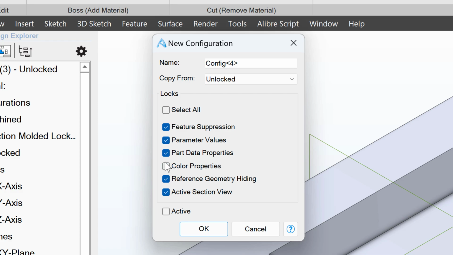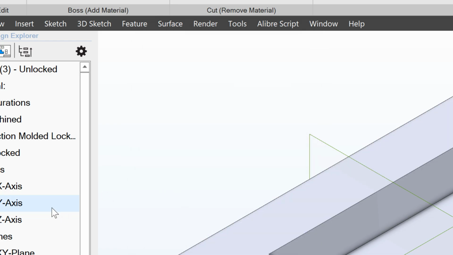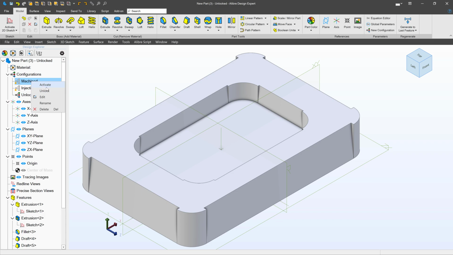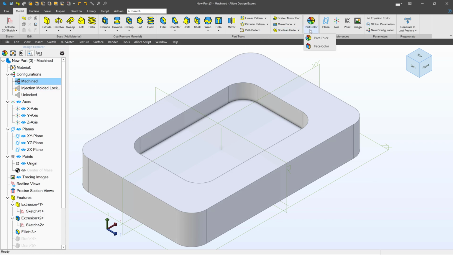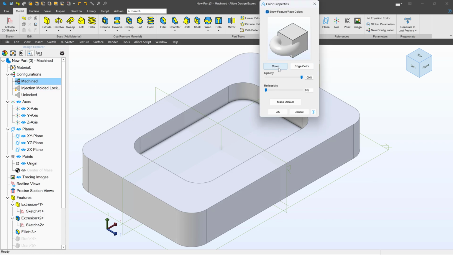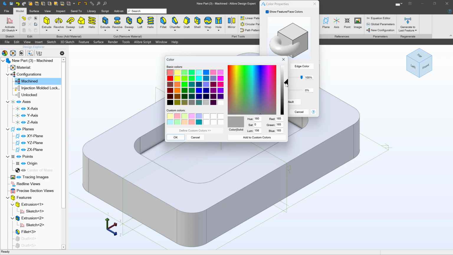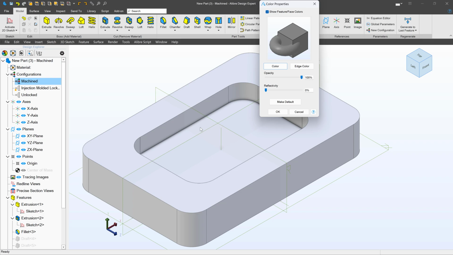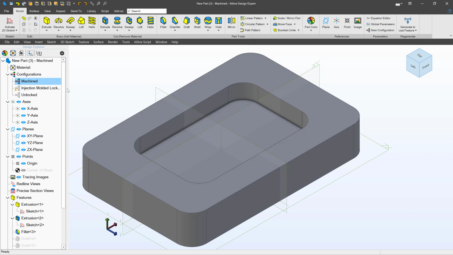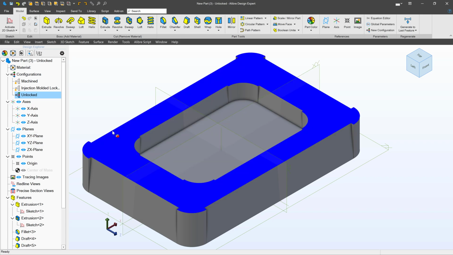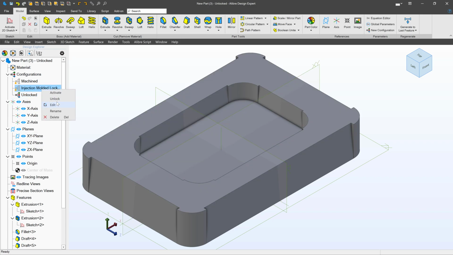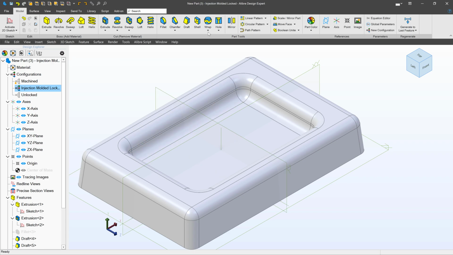So if I uncheck this box and I give another configuration a color, then that color will show up on my part. For instance, if I go to my machine part and I decide I want this to be more of a metallic, darker color, even though this will probably be made out of aluminum, which is pretty light. And then I come over here to unlocked. Why, the color has updated, but I go to my injection molded part and the color has not.